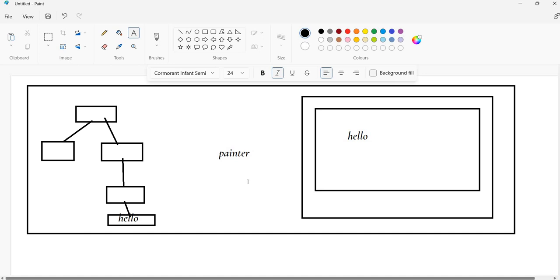Okay, now I hope you guys understood. Whatever you attach, whether it's the app component or anything else, if the painter observes any changes in the original DOM, he's going to remove everything from the browser and draw it one more time. This is a very important point.